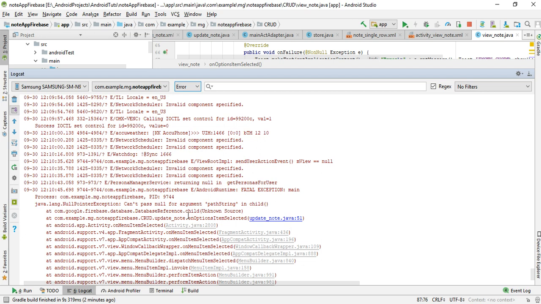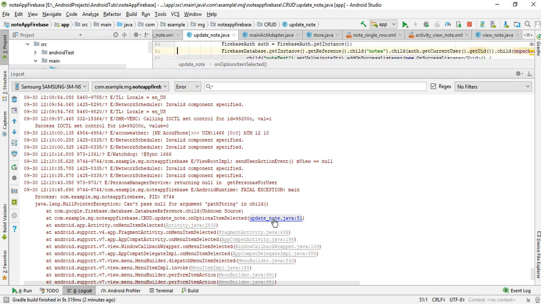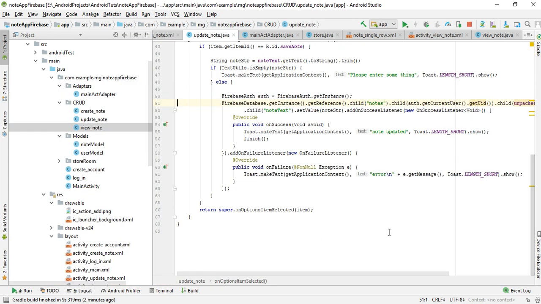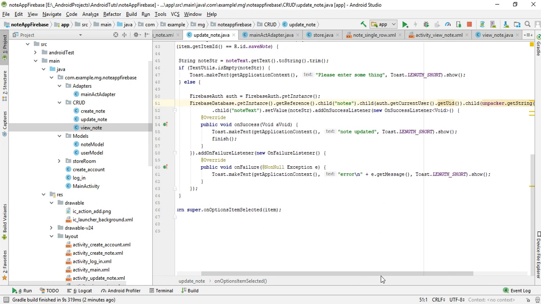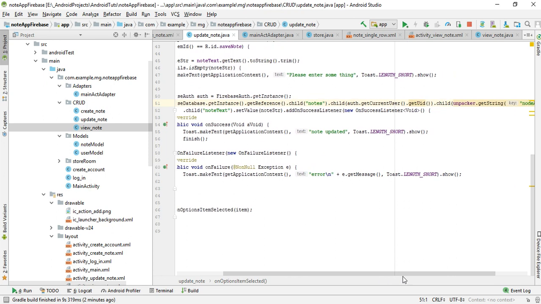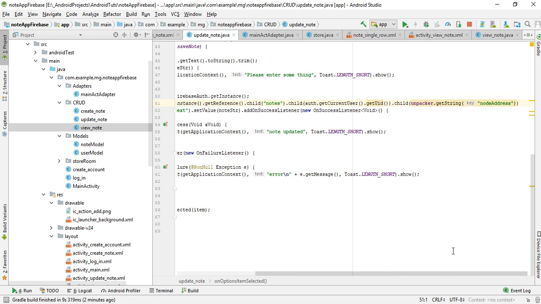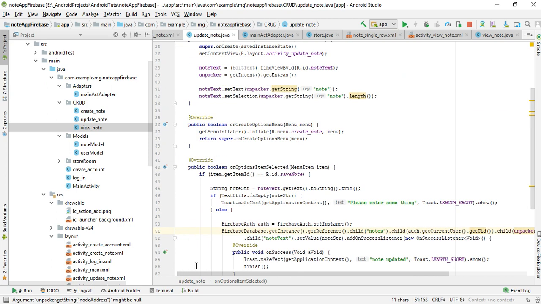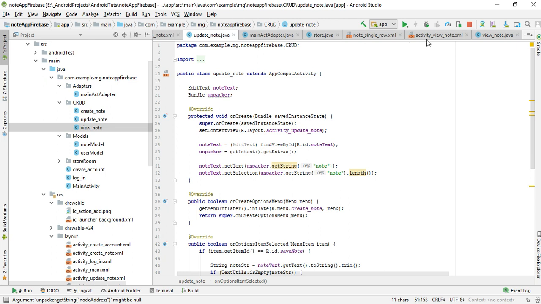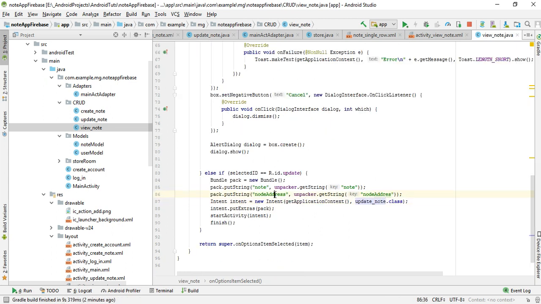And the error is: cannot pass null for argument path string in child. So we are using firebase.getReference, auth.getUser.getUid.child, unpacker.getString with the node address. So let's see, yeah, this is the node address which we are passing.